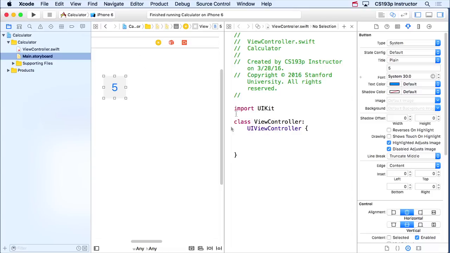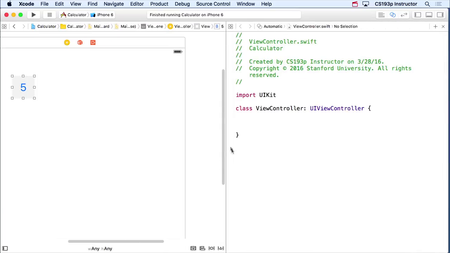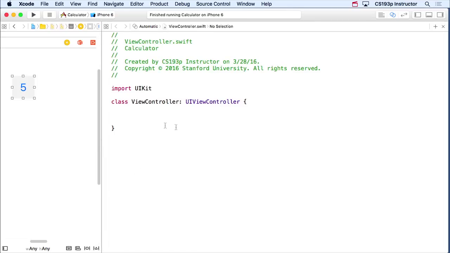Again, I have low resolution, so it's all kind of smashed. So let's close our navigator and close our utilities. Okay, and we can share this space however we want. So we have plenty of room for our code.